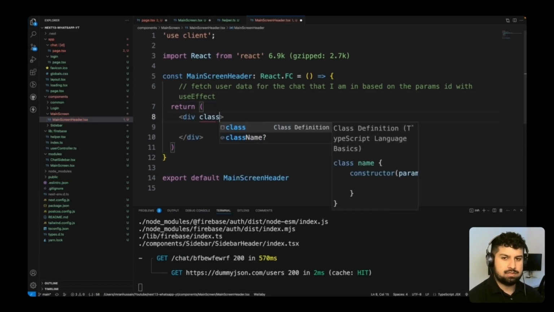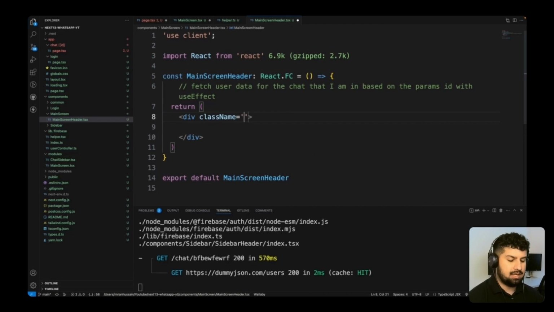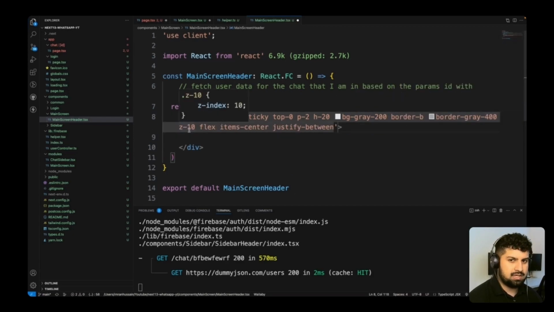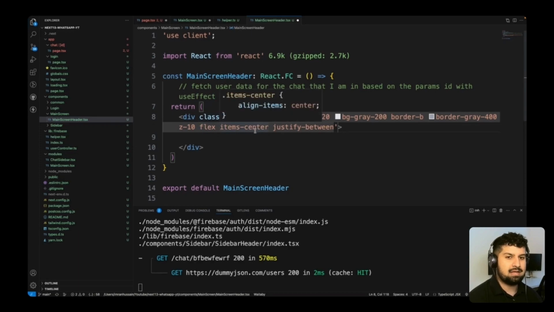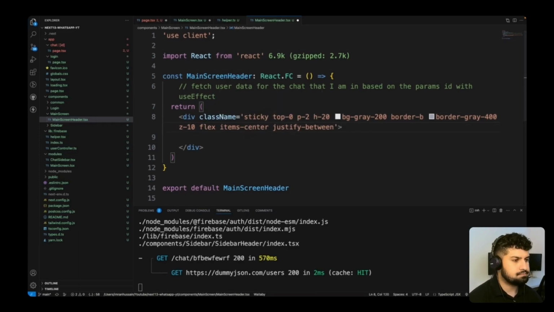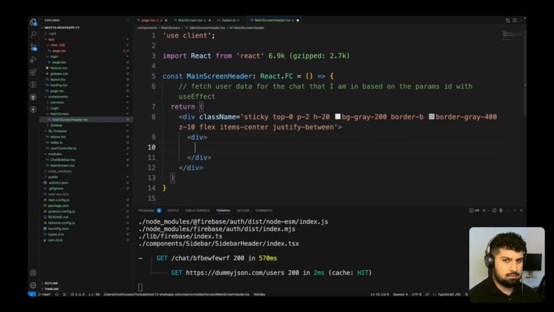So to style this div out, the header itself will have similar styling to the other header in the sidebar. So it's going to be sticky. It's going to have a top of 0, padding x of 2, essentially p of 2 on the horizontal and y axis as well. So height of 20, which is the same, a bg gray of 200, and I'm just going to bring in the rest of the code here for the styling. Border bottom of gray 400, a z-index of 10, display of flex, align items center, and justify content of space between. Then I'm going to add in a div with the account circle icon for now, and we need to import that in at the top.